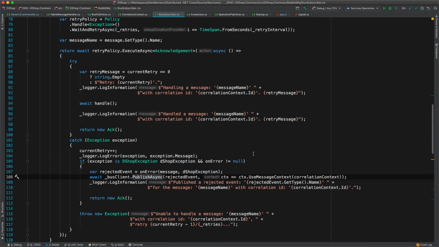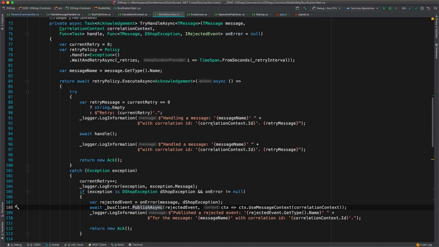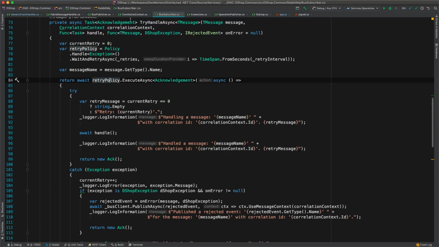But if this is some other exception type, maybe your database is currently offline or another service is offline for these few seconds, so if it's some HTTP client exception or whatever it is, which is not related to the domain, or some Stack Overflow exception, we'll retry the operation within our message handler simply by using Polly here as well.